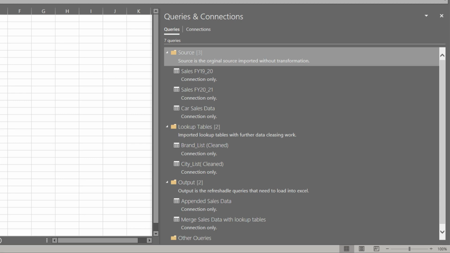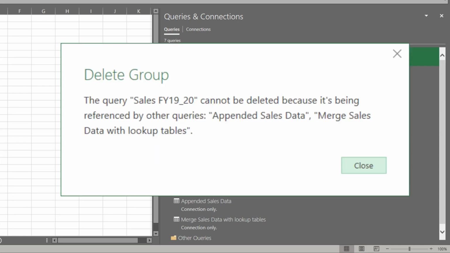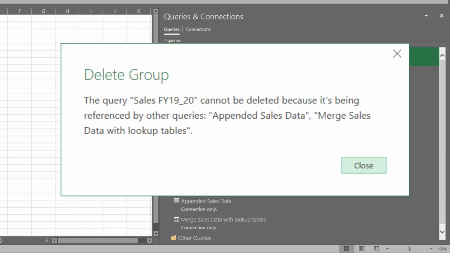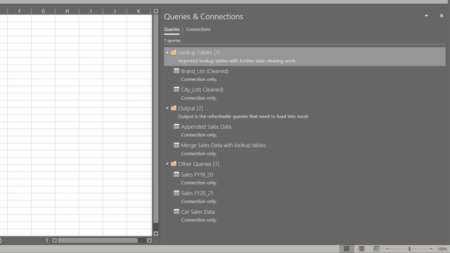What if you change your mind and want to delete one of the groups? Let's select Source Group, right-click and select Delete Group. Select Delete Group or delete all your queries. Click Close. The correct way to do it is to right-click and select Ungroup. Those queries from the source group are reverting to the other queries group.